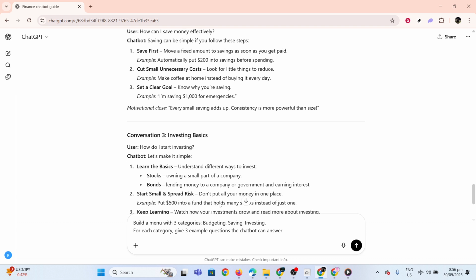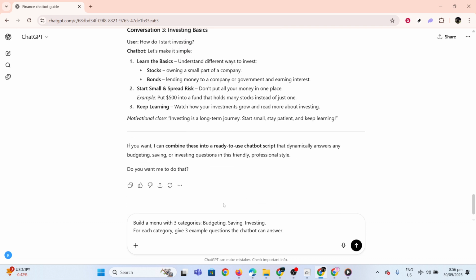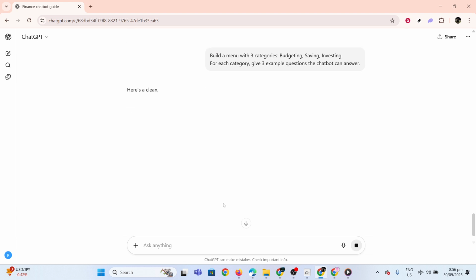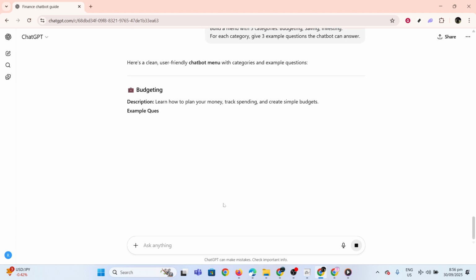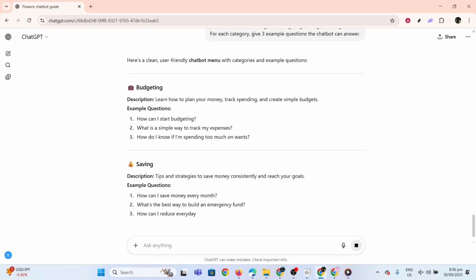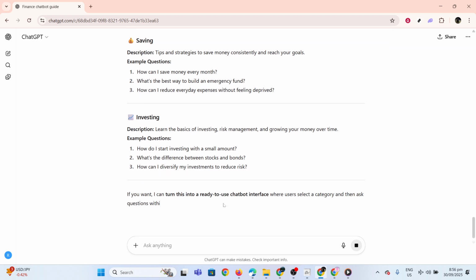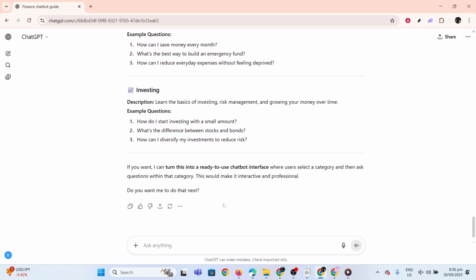Finally, you'll want to prepare your chatbot for integration. Start by copying the conversation flow you've developed with ChatGPT. Then, use platforms like Dialogflow, ManyChat, or a website widget to connect your chatbot to a user interface. Once integrated, conduct thorough testing with real users and remain open to feedback. This process helps you refine and improve the chatbot's responses, ensuring a smooth and informative interaction for your users.